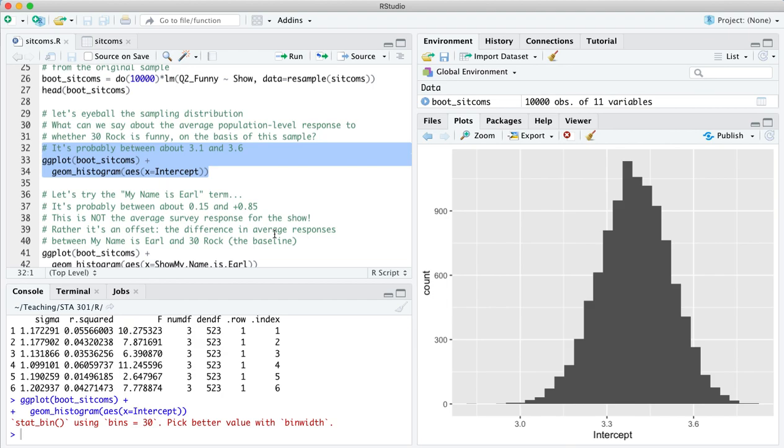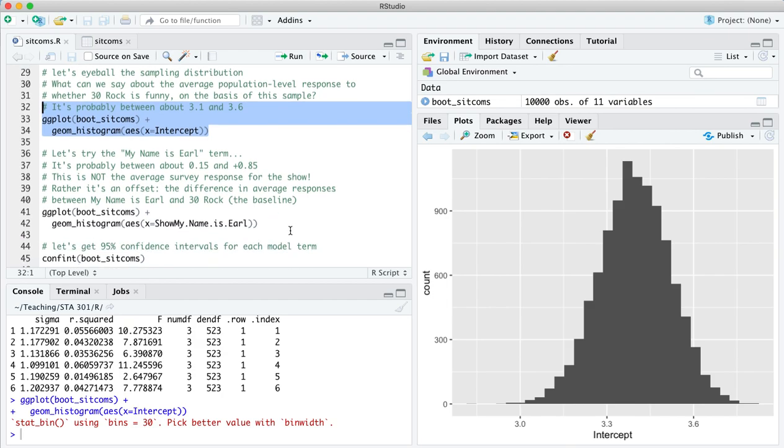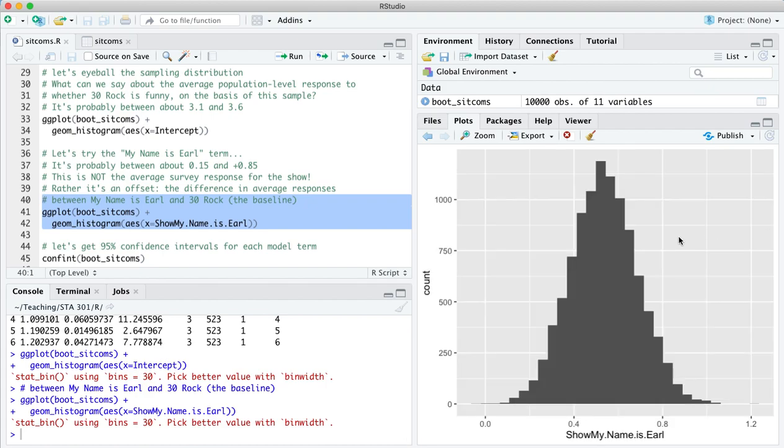Let's try one more term. Let's try the My Name is Earl term. So here's our histogram of our bootstrap sampling distribution for the My Name is Earl coefficient. Now remember, this coefficient does not represent the average survey response for the show on a 0 to 5 scale. Remember, it's an offset. It is the difference in average responses between My Name is Earl and 30 Rock. And because we're getting primarily positive values here, we think that on average, American TV audiences think that My Name is Earl is a funnier show than 30 Rock.